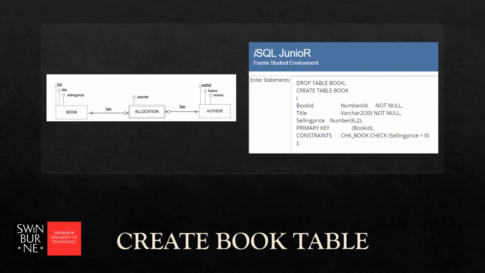This is how we create our book table in assignment 1. First of all, we use drop table book to remove any existing table. After that, we create table book, then column names: book ID, title, selling price, and the data types. We use the not null keyword for book ID and title, and we use book ID as primary key. After that, we use a check constraint for selling price greater than 0.